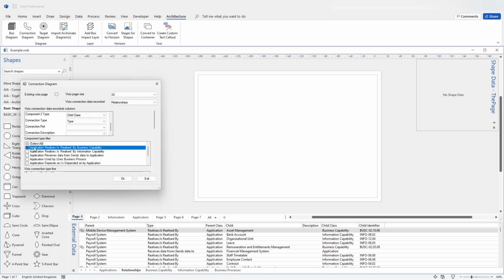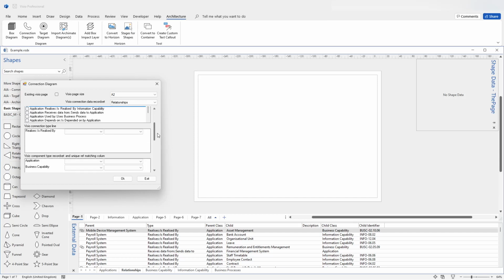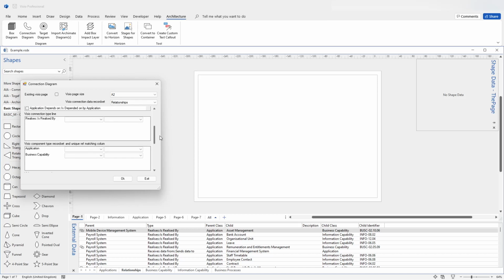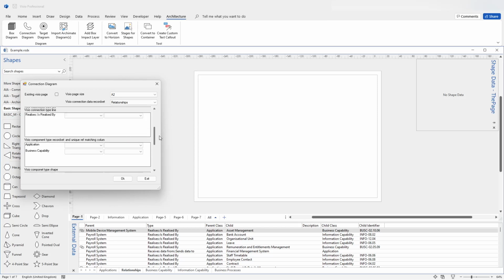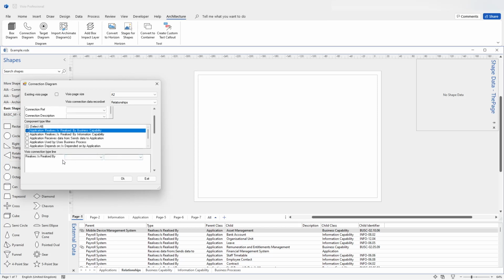We only want to look at applications which have a realized relationship with business capability. Okay, so once I've done that, it's filtered the subsequent column or panels down to just the values which are pertinent to that filter. So now we can see we have realized and realized by. What's the line type connection? So this is asking for the one-dimensional shape that I should use to denote and draw the line between the two objects or shapes.